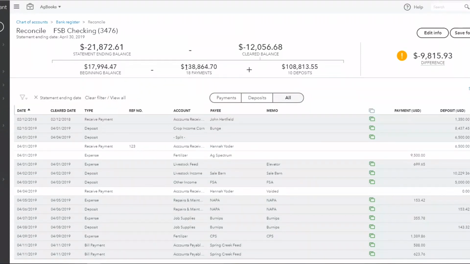Now it shows, and if your bank account shows this, it'll show the payments and deposits. So you can see which of these is possibly to blame for this difference. Okay, because we have a difference, so it's not reconciled.